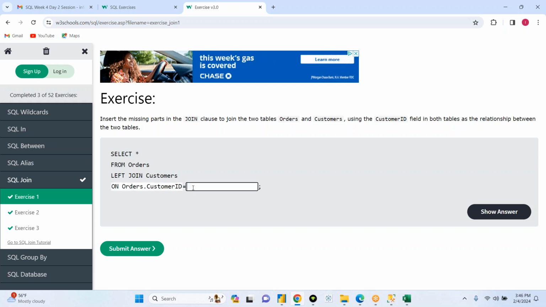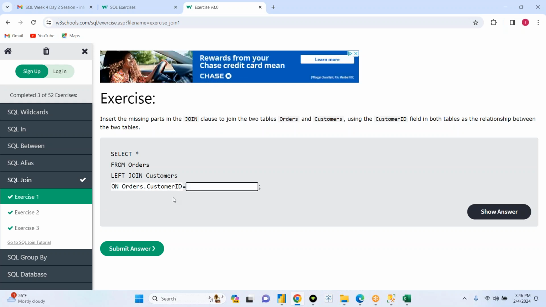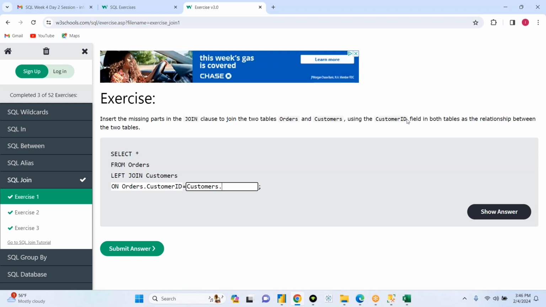Right, and then you go to this side. What is missing on this side? Equals to customers dot customer ID. This is very important, guys. This dot customers dot customer ID.